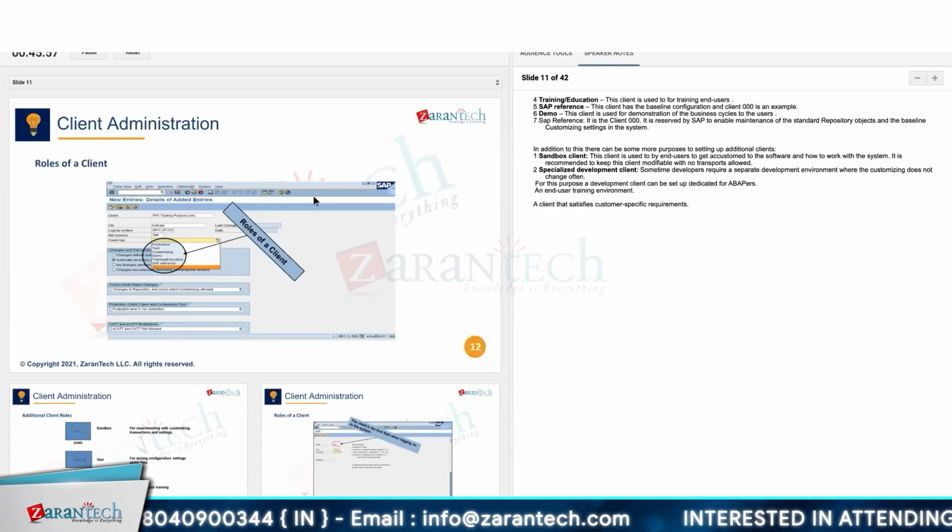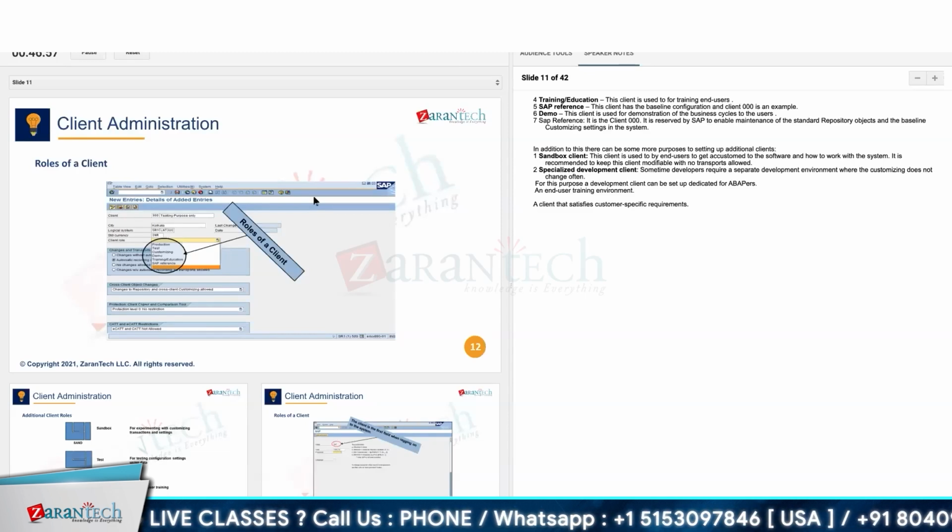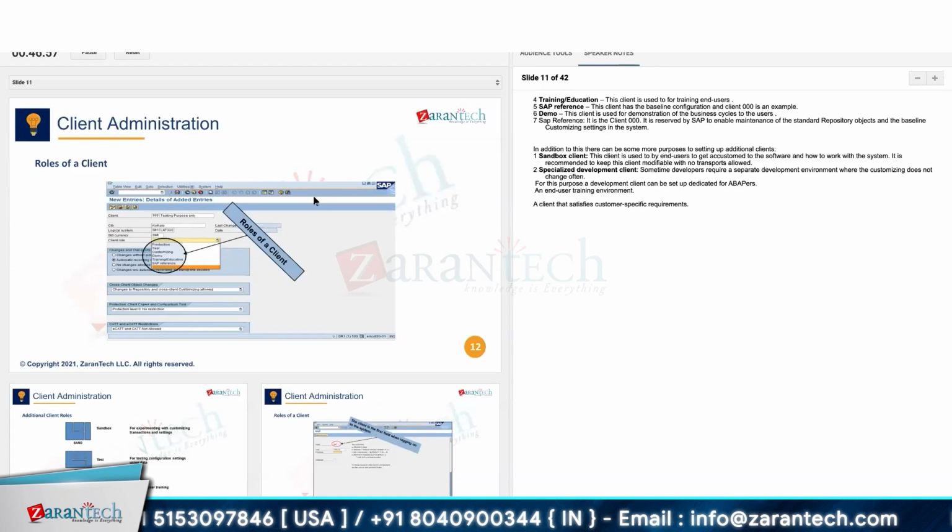So what they will do is create the transport, and you can import the client-dependent transport in the other client. You can export. The data file and co-file are already available in the same system. You can just log into that new client and import the transport. That is possible.